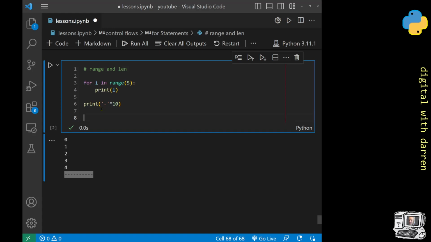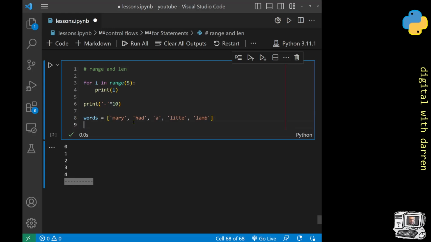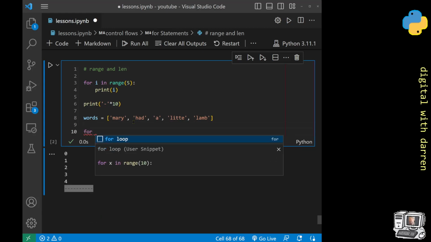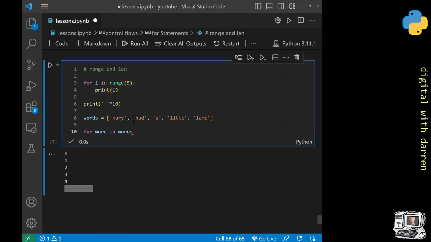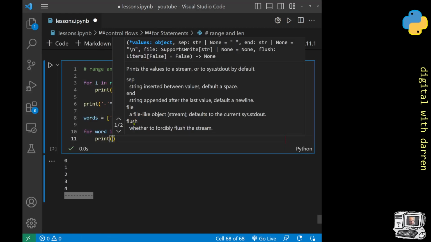Now, we're going to create a list of words. So words equals, and then a list of something like, in fact, I've got a list here from some documentation. This one's quite a nice one: Mary had a little lamb. We've got that list, and this is what we would have done previously. We would have done for word in words, print word.